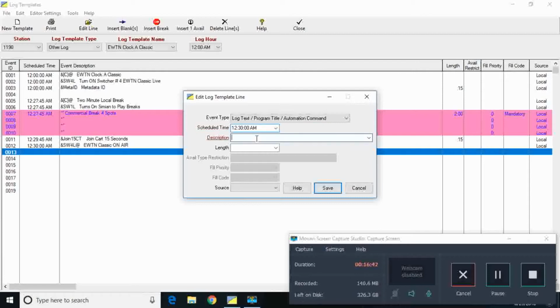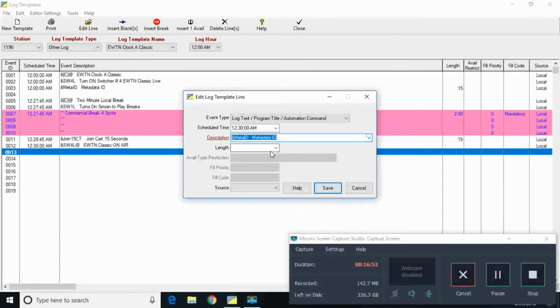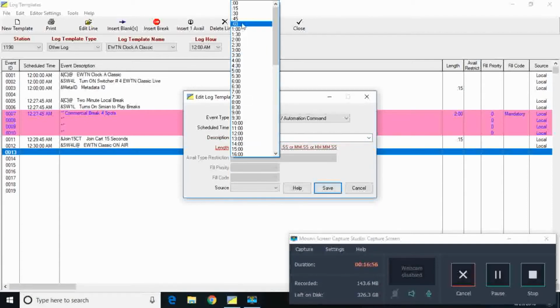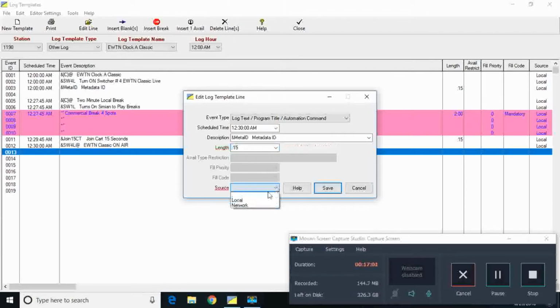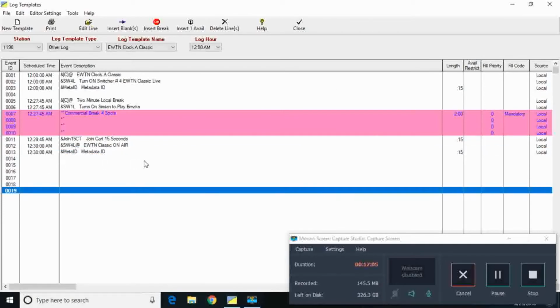And we're going to start with the and sign and do the ME. You just have to put that in, and it'll take you to your metadata ID. I got a whole bunch of them in there, but that's what's going to go in there. That's 15 seconds. And the fill code is local. And bingo, now you've got your metadata restarting after you've put EWTN Classic on the air.